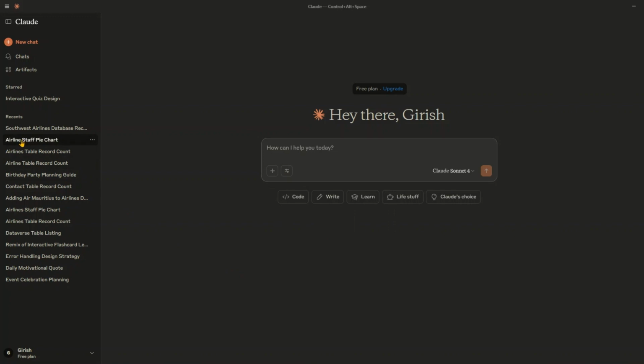So if you see this particular airline staff pie chart, which is a recent query in the Claude desktop, here what I've done is I have written that same prompt, and within that same prompt, I have specifically mentioned to create a pie chart. And what the Claude tool did is it actually generated a pie chart.